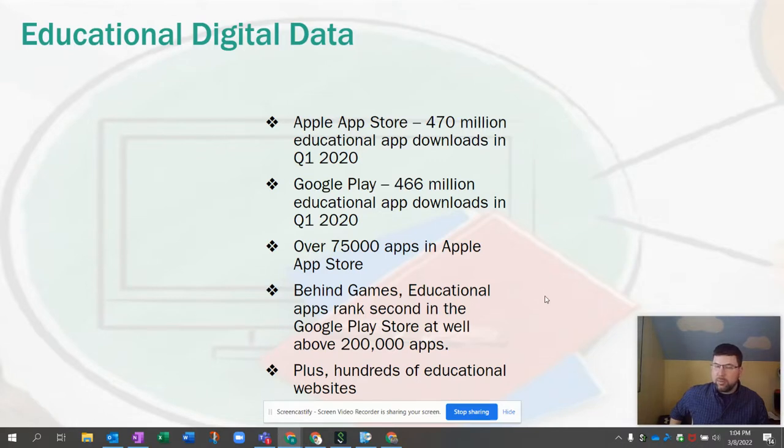Which then leads you to think, and that's what I was doing with this, how watered down are these apps? What are these apps really? If you've got over 200,000 apps labeled as educational, or even 75,000 apps labeled as educational in the Apple App Store, what are those? How good is the quality of those, right?